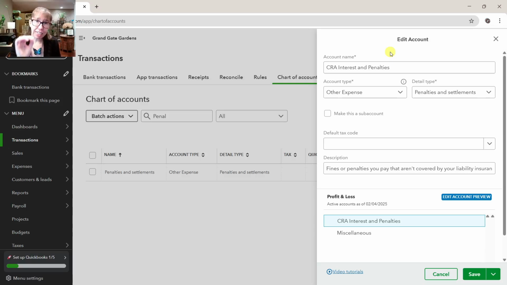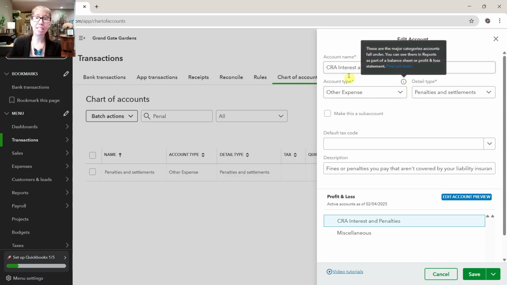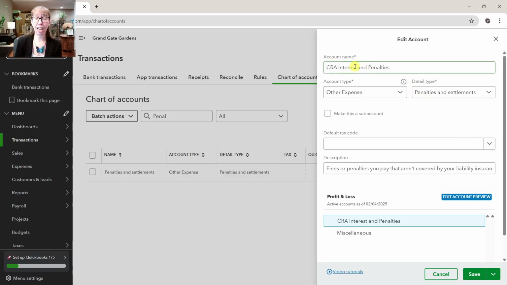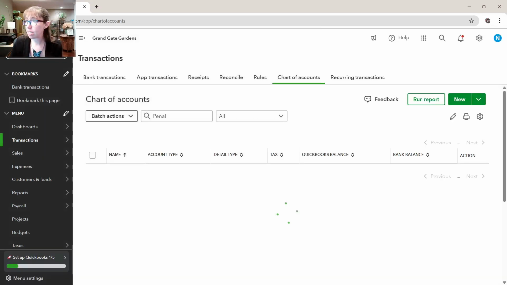But specifically, CRA interest and penalties is not a claimable item from a tax perspective, even though we still need to see it and track it from a business perspective. That's why it's separated out as an other expense, and that's why it's important to have a GL account specifically for CRA interest and penalties if they're incurred. So we're going to save that one.